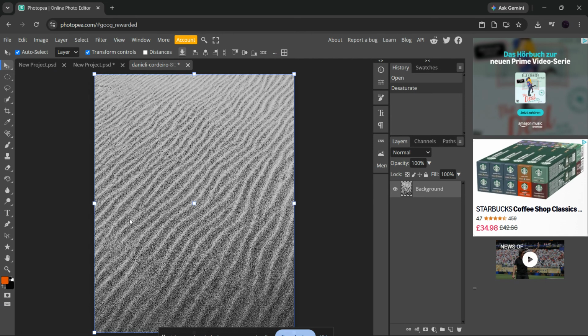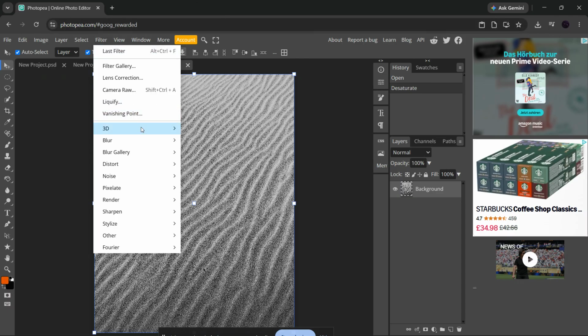Next, make sure the correct layer is selected in the Layers panel. This matters because Photopea applies the normal map effect to the active layer. Once the right layer is selected, go to the top menu, click Filter, then 3D, and then choose Normal Map. This will open Photopea's normal map generator.